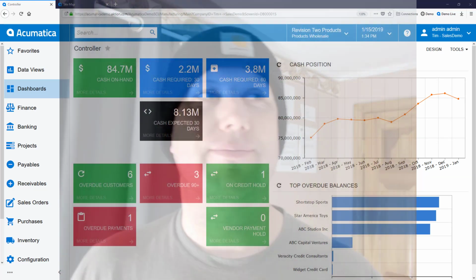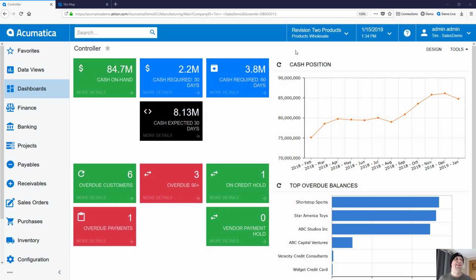Let's take a look. You'll see here that I'm logged into Acumatica. I'm working here in 2018 R2, and what I'm looking at right here is the Modern UI, or what Acumatica is calling the Modern UI. You'll see on the left-hand side I have what are called workspaces, and then in the middle I have my screen, which in this case is a dashboard.